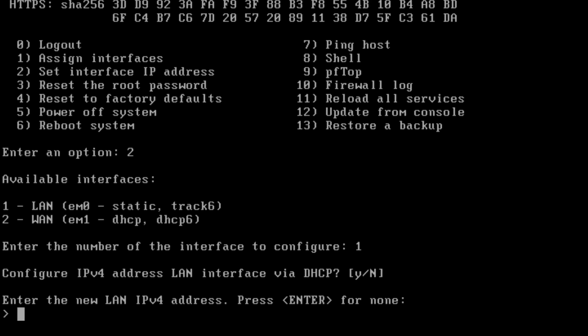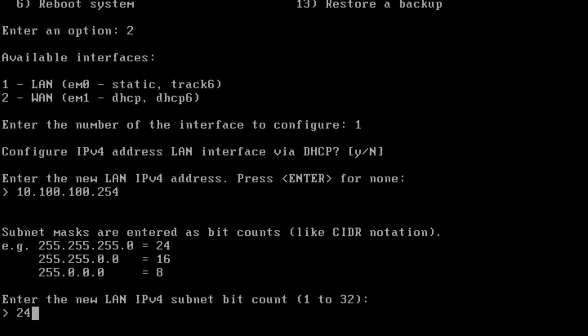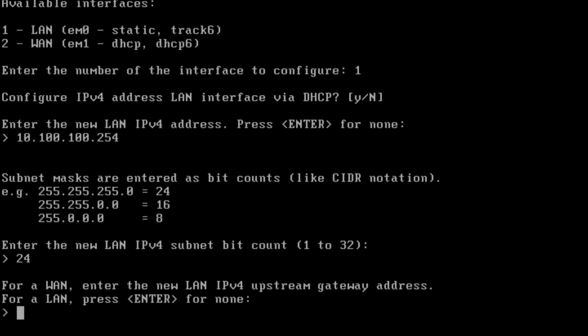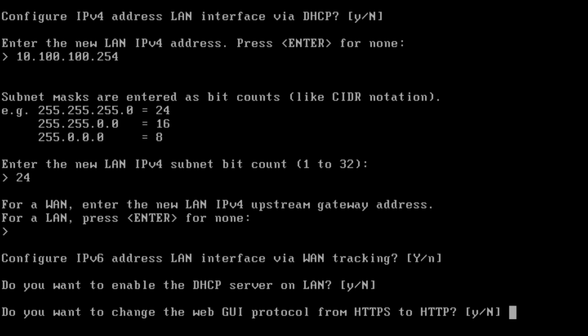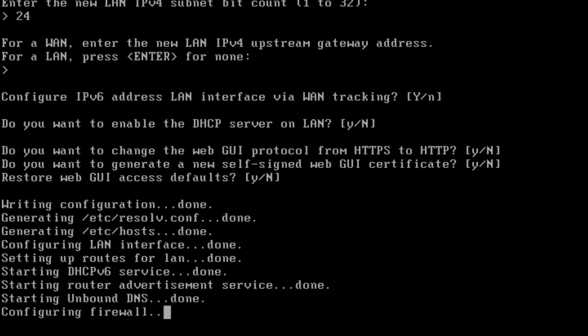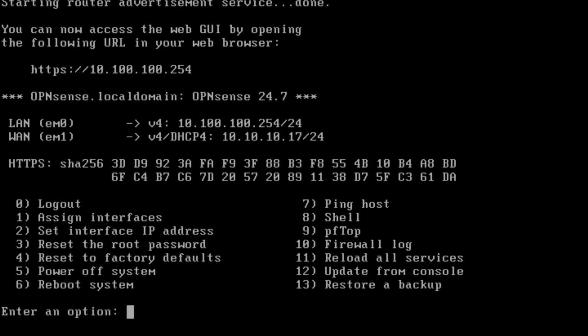Then for the new LAN IPv4 address, we'll enter 10.100.100.254. And for the subnet mask, we will choose 24, which is 255.255.255.0. And then for the remaining questions, I will just press enter to select the default option, which is no. So our OpenSense router is good to go.